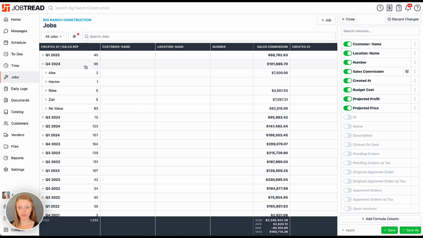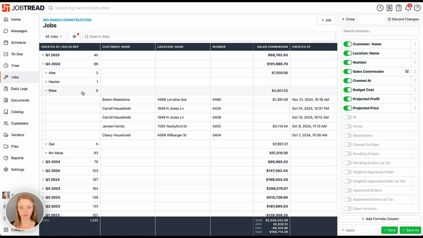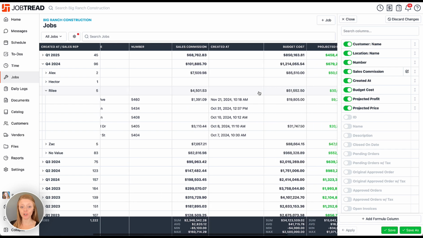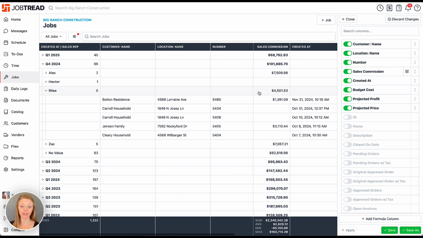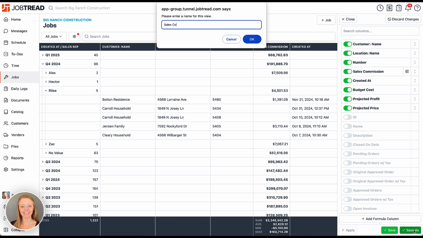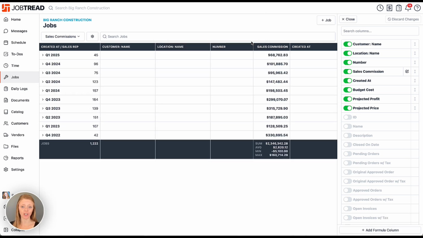Now we can expand the quarters and view the total jobs sold by each sales rep. And then when we expand further, we can see all the jobs and the commission earned per job, as well as an aggregated total at the quarterly level. Now, once you like a view that you've created, go ahead and click Save As and save this view as a new custom view for yourself. And of course, you can always convert it to your organization.